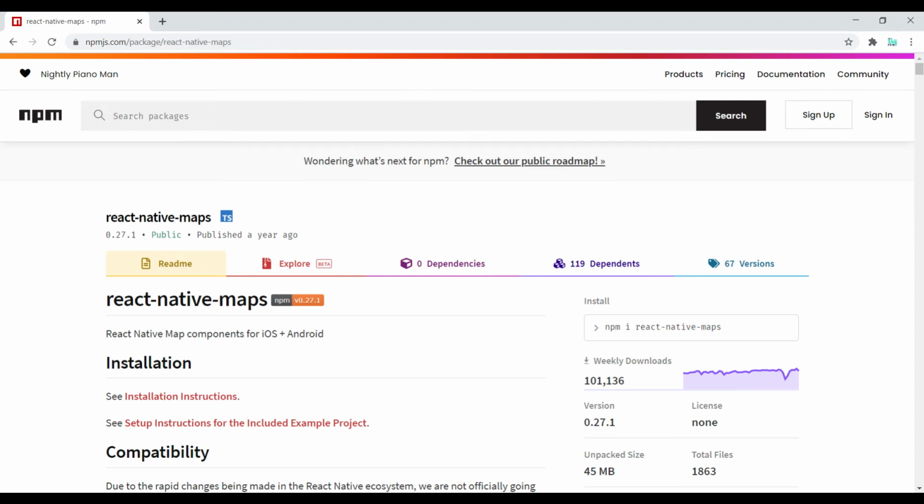To include this library in your project, you need to type the command npm install react-native-maps, and you need to make some settings in your Android manifest and include the map key there. Also iOS devices have some manual settings, so you can refer to the docs and do those settings.